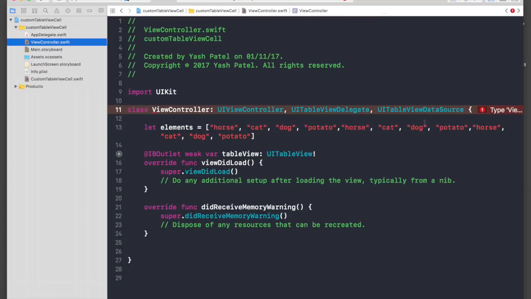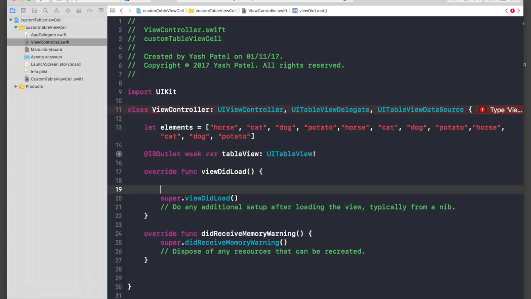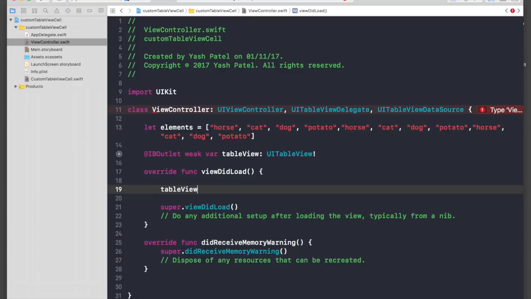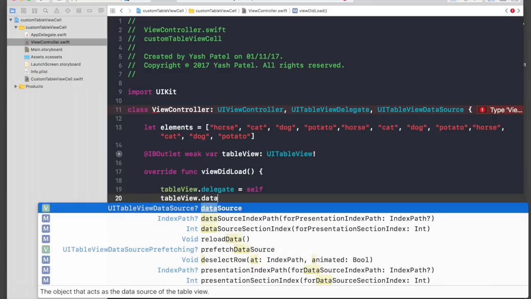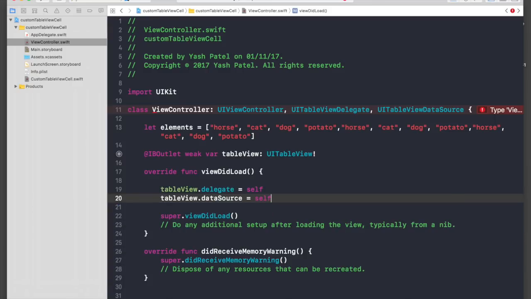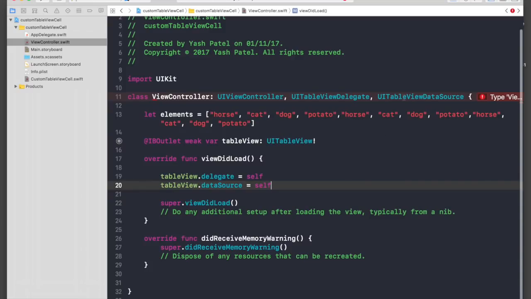So hit enter, and this error is because we are not conforming to protocol. So first of all, let's assign our delegate and data source to our table view. So say table view dot delegate is equal to self, and table view dot data source is equal to self as well. Let's conform to this protocol.